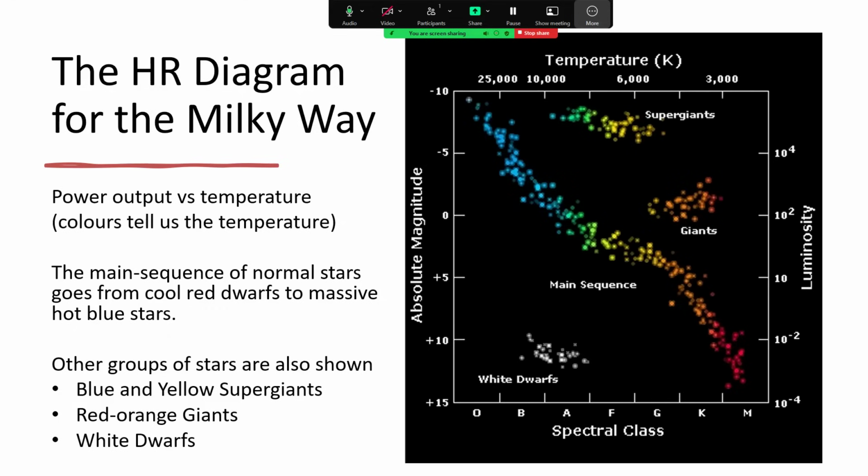And this chart's got some green ones on, and it really shouldn't have, because there aren't any green stars. That's the subject of another one of my lectures. Those ones should really be showing up in white.